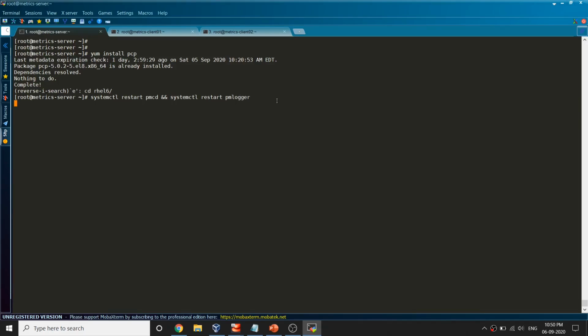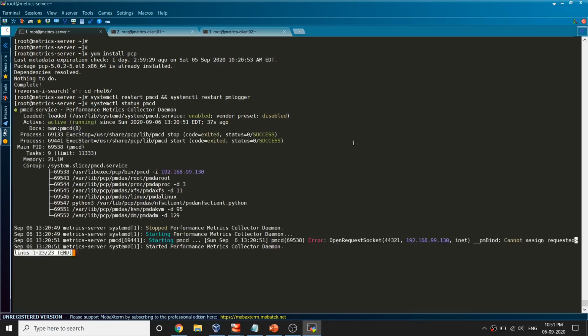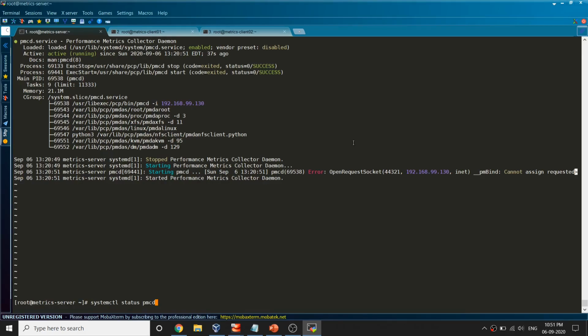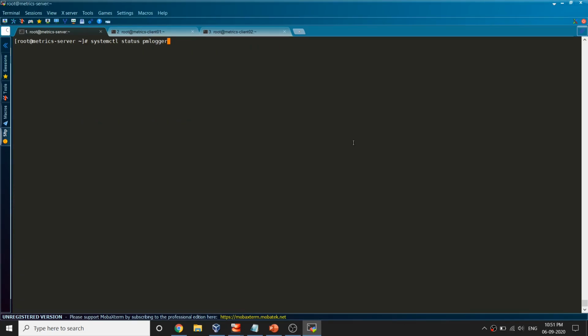It basically takes some time. Sometimes it takes probably 10 to 20 seconds. So let's just wait. Okay, so it is restarted. You can check the status with systemctl status pmcd and pmlogger. Both are running fine. Excellent.